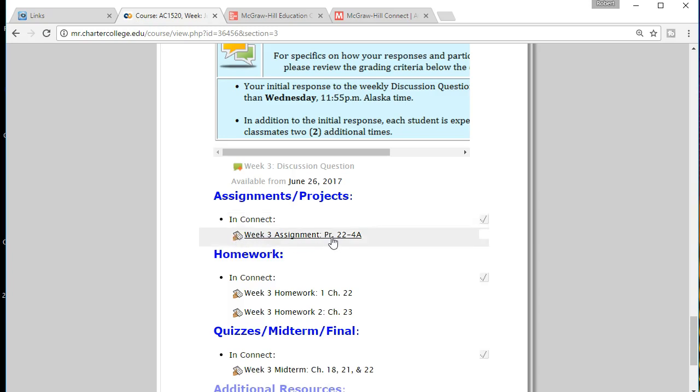For example, this problem here, I believe, is actually in Moodle Rooms. I'm going to get rid of this in Connect. This one's actually going to be in Moodle Rooms, so you want to make sure to pick that one up this week. Don't miss that one. And then of course the homeworks will be in McGraw-Hill's Connect, those being the Learn Smart.